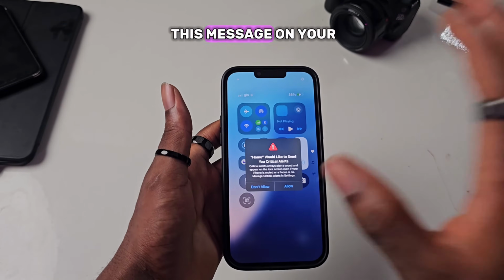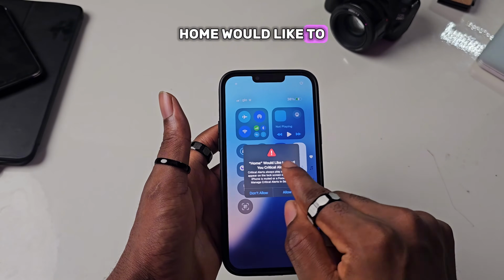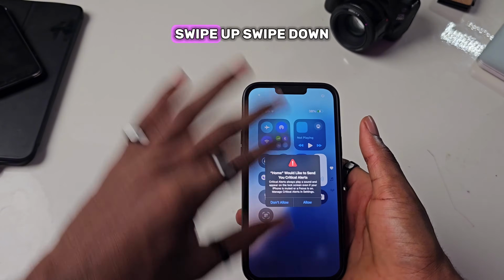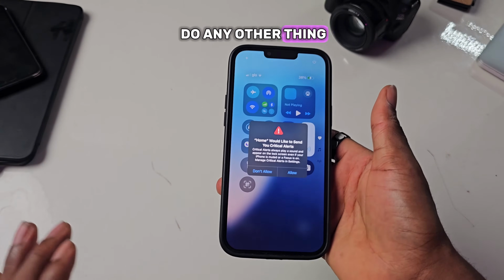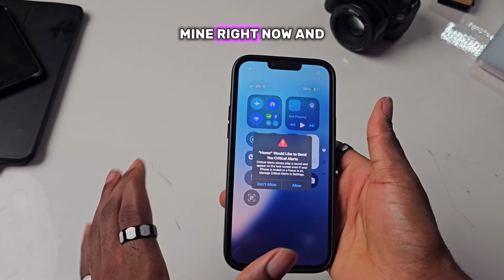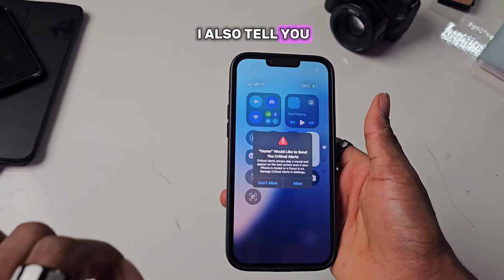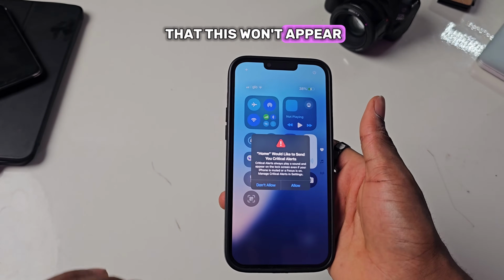So if you get this message on your phone that says "Home would like to send you critical alerts" and all, you notice that you cannot swipe up, swipe down, or do anything else on this phone, right? I just fixed mine right now, and here is how I was able to fix it. So you can also fix yours, okay?